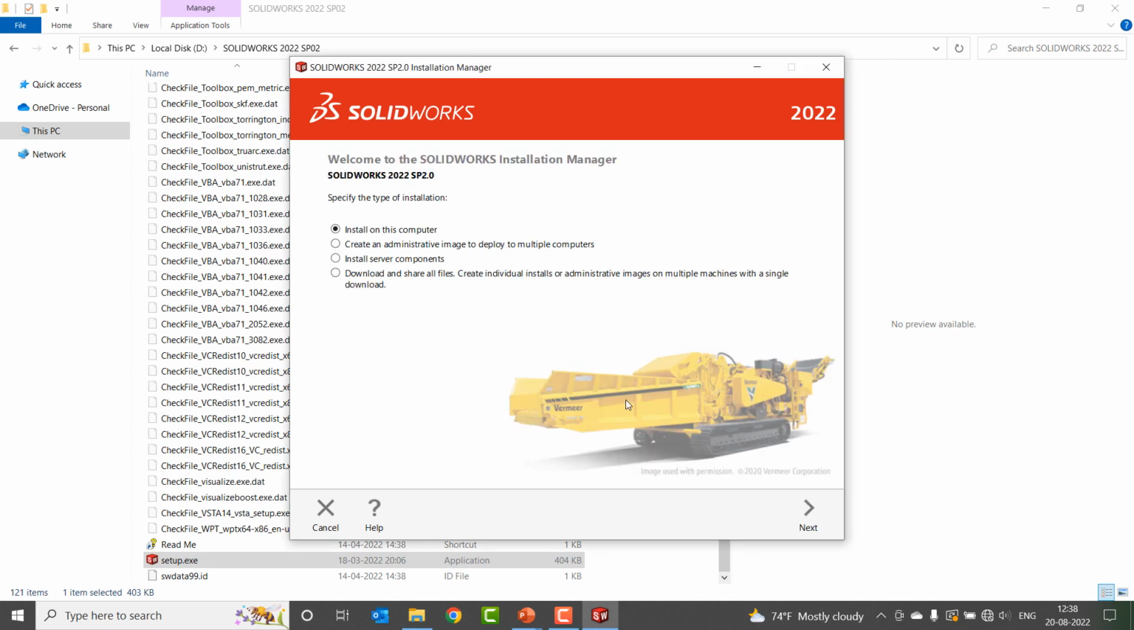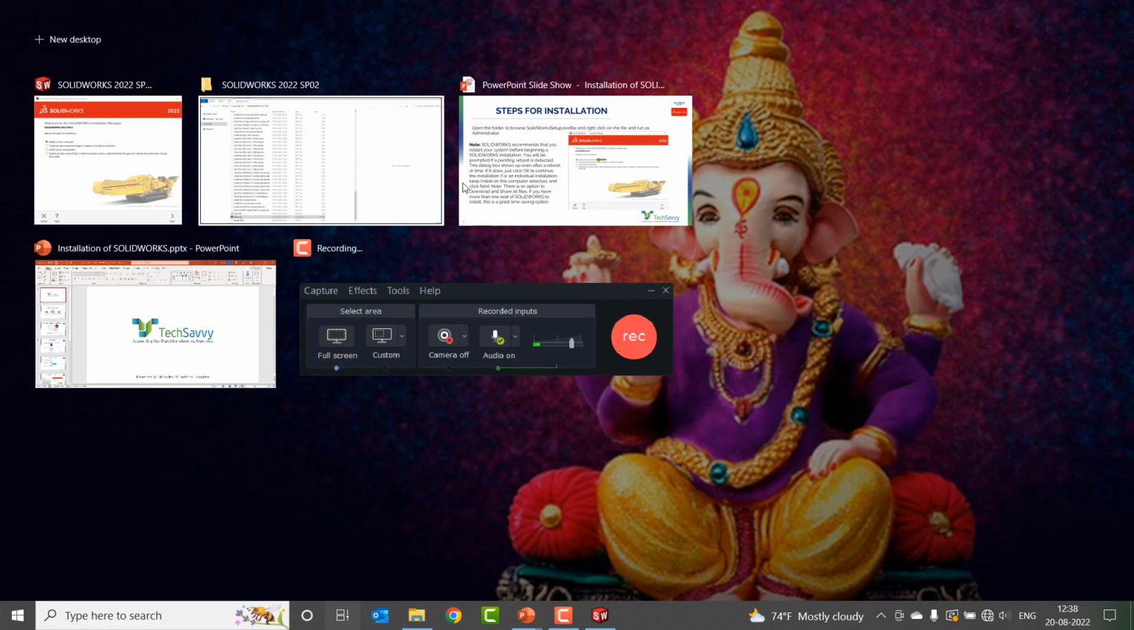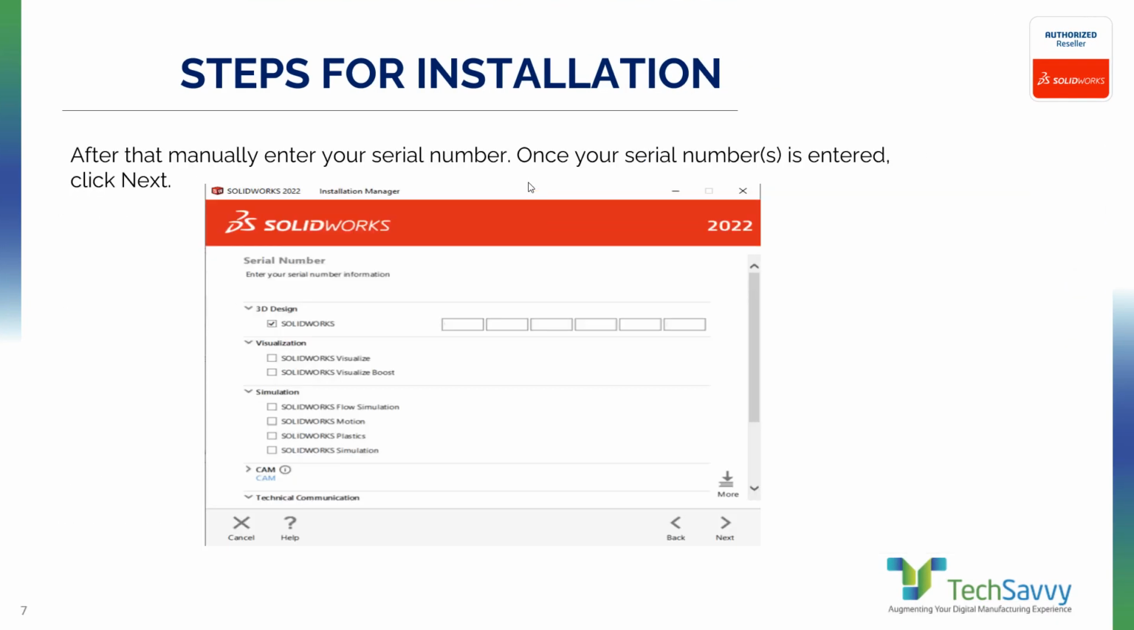After that, you have to specify the type of installation you want. For me, I want to install on this computer, so I will check Install on this computer and move on to next. After that, it will ask you to enter the serial key which we have provided to you. There will be a 24-digit serial key. You have to insert the 24-digit serial key and then click on next.